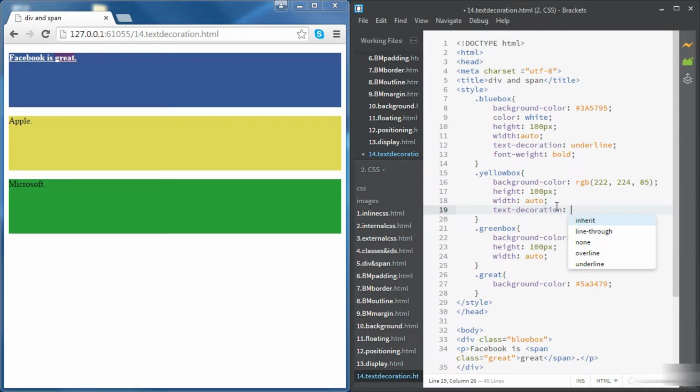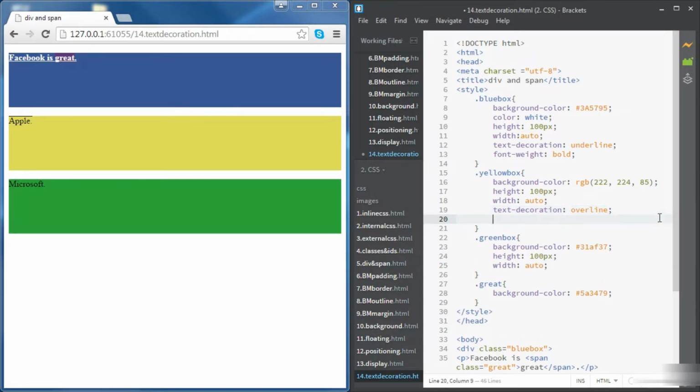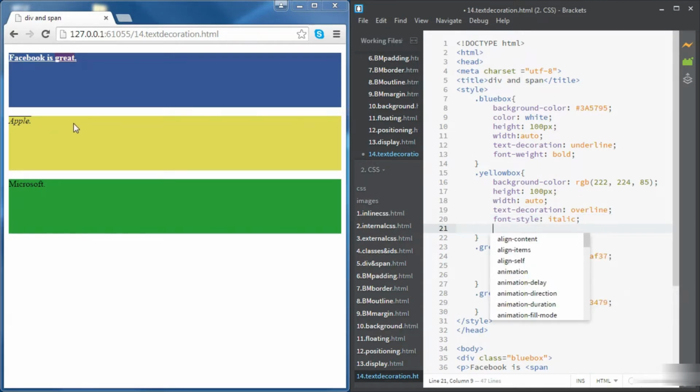This time let's set it to overline. Now you can see a line on top of the text. Also, let's use the font style property, and let's go for italic. Now you can see that the text appears in italic.